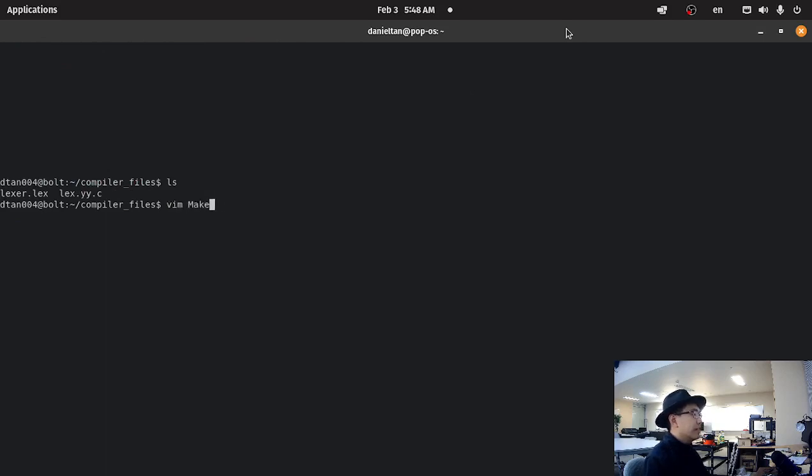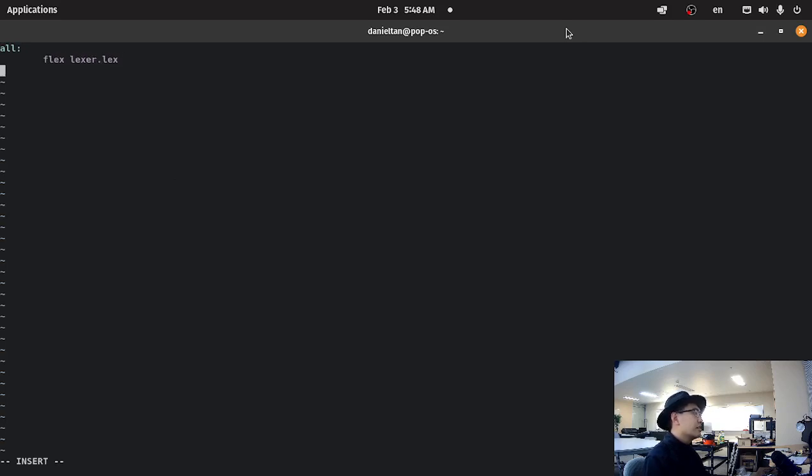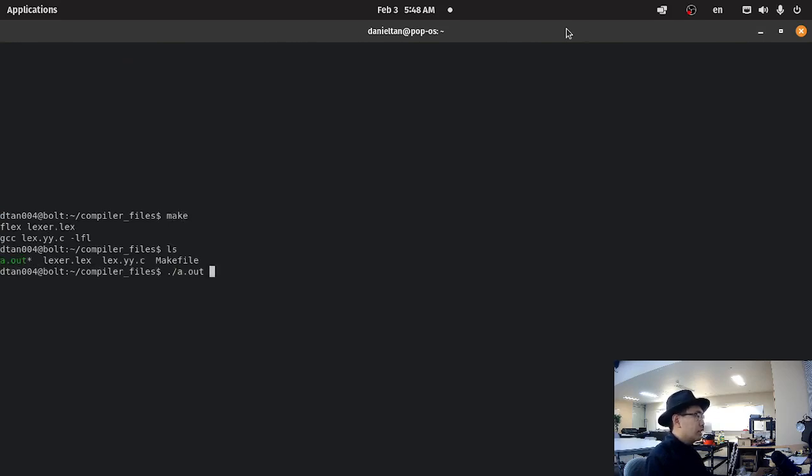Let's create a little makefile. All: flex lexer.lex, and then gcc lex.yy.c -lfl, and a.out. If we just type 1 2 3 abc, as you can see, it prints out all the tokens. You can press Control D to quit.